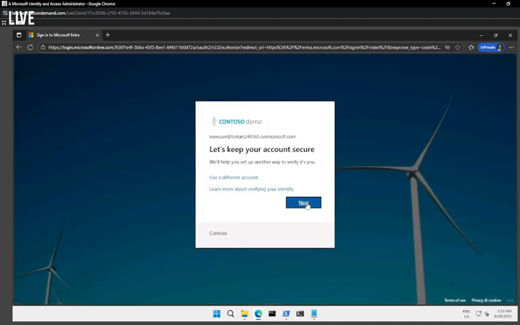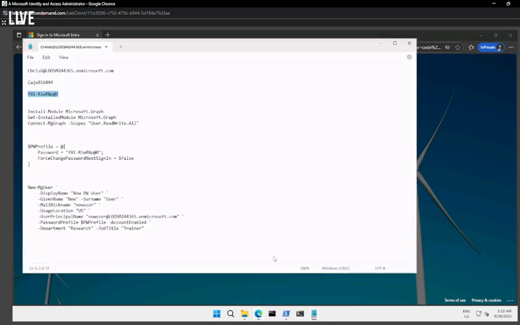But note that I haven't set a password change requirement because we set it to false. If you set it to true, then when you log in the first time, it will ask for the password change option. Okay, now it has been done.